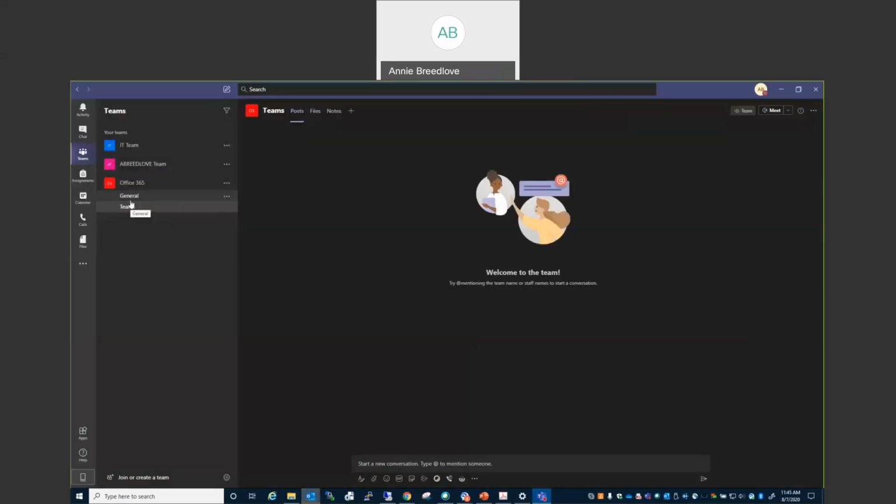So if there's a different need for your department, if you want to have different folders and different people to have access, you can do that as well. I feel like that's the basic ones.